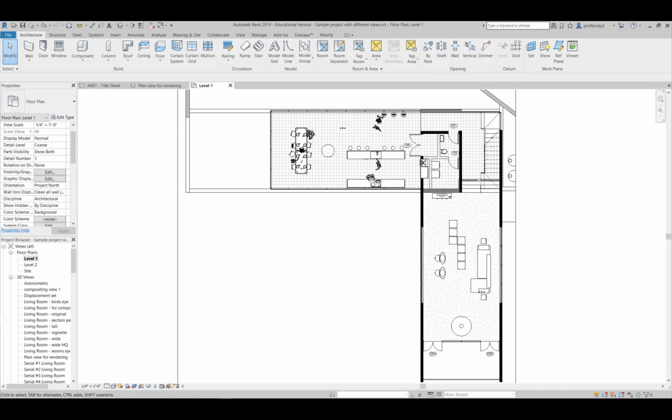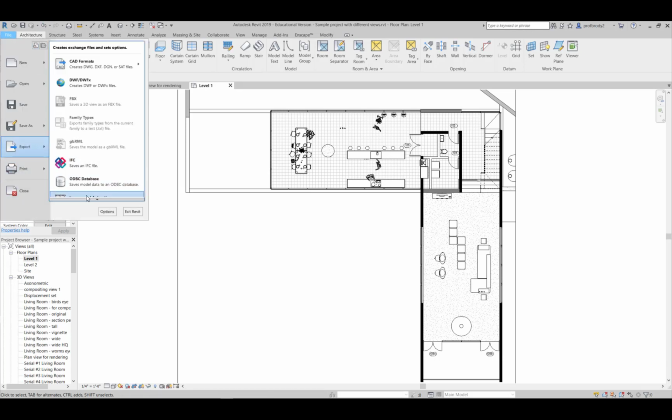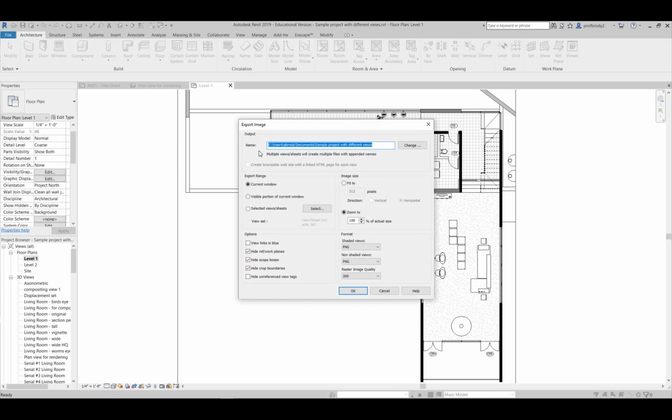Then it's just a matter of exporting the image. You go to File, Export, and then down at the bottom you'll see Images and Animations, and you go to Image. Now, a few things to consider. First of all, check where it's going to go, because I always forget to do that and then I can't find the image. The other thing is you want to make sure that it is set to zoom to 100% of the actual size. The default value is actually to fit it to 512. I don't know why it does that. Who knows? Revit has its own mind, I guess.